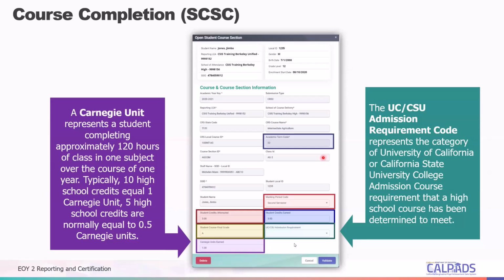So let's now look at the different components of the student course section record. The following fields are required in the SCSC for end of year. Number 1 is the academic term code. This represents the period of time into which the educational institution divides the academic year for the purpose of instruction. So essentially, if you have a course that's a full year course but broken into 2 semesters, then you'll have an S1 for the first semester and S2 for the second semester.